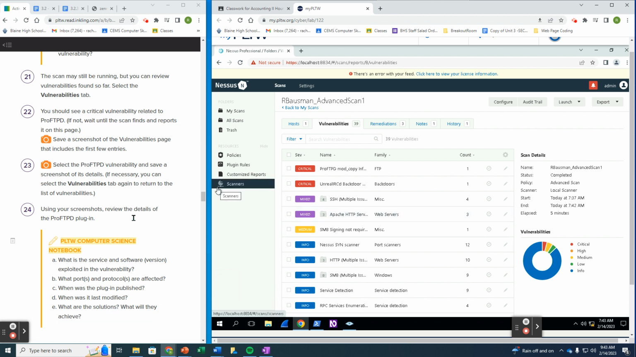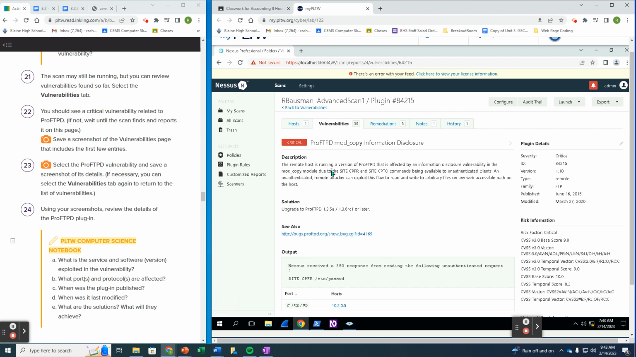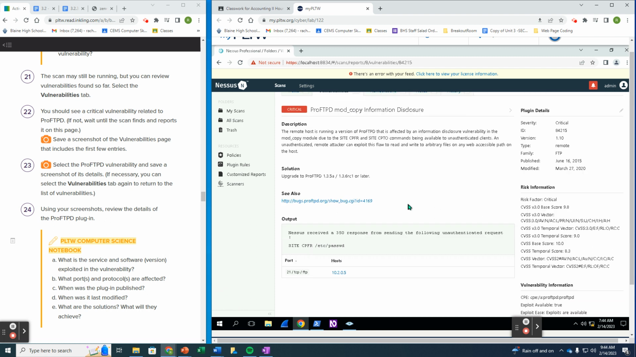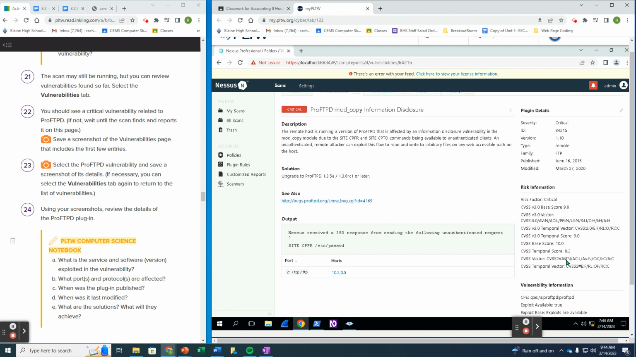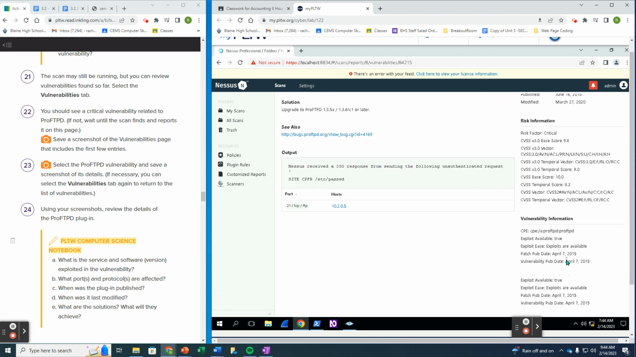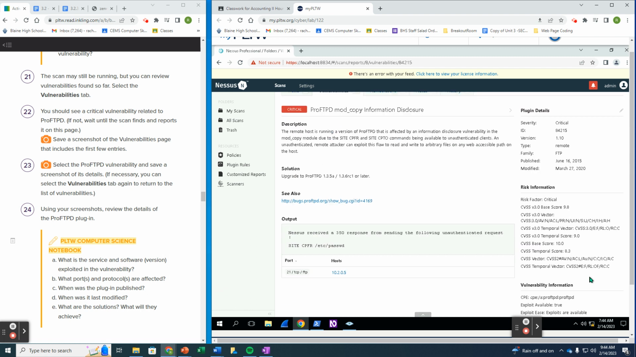Now at step 22, it says you should see a critical vulnerability related to ProFTPD. If you don't have that, it's probably still scanning. We should all have the same vulnerabilities listed, and we just need a screenshot of this, and we just need to see that this is a big vulnerability. So I'm going to go in and select this and get a little bit more information about what this is. Again, you can click back to vulnerabilities, but we're going to be okay. So we can see that host, we can see what port this is on. It's a critical vulnerability that we have listed here.